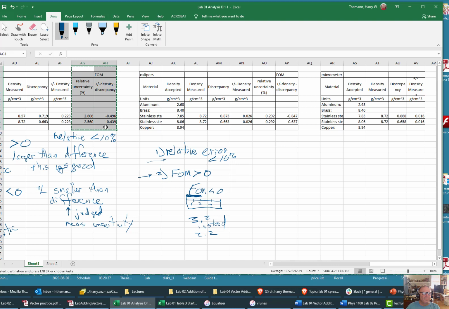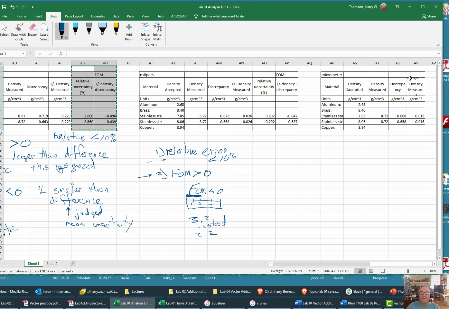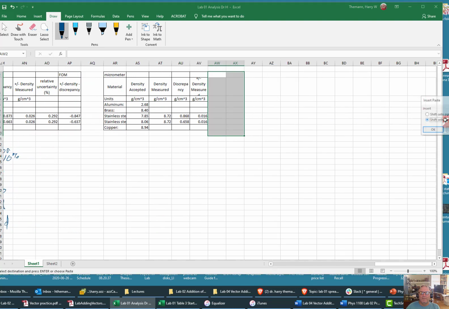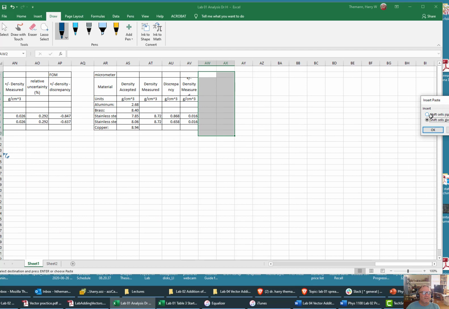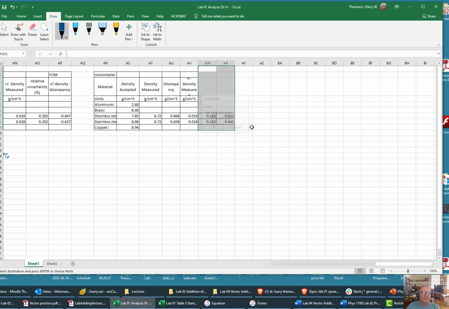All right. Copy. And insert copied cells. Oh, I see what I did wrong. I didn't put it in the right place. There we go. Insert copied cells, shift cells to the right. All right, now let's see here.